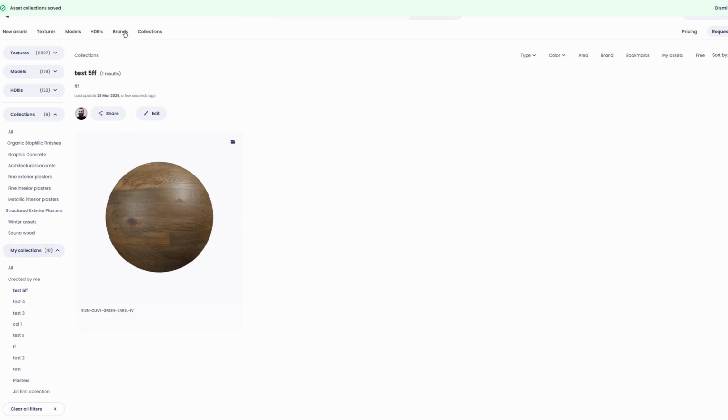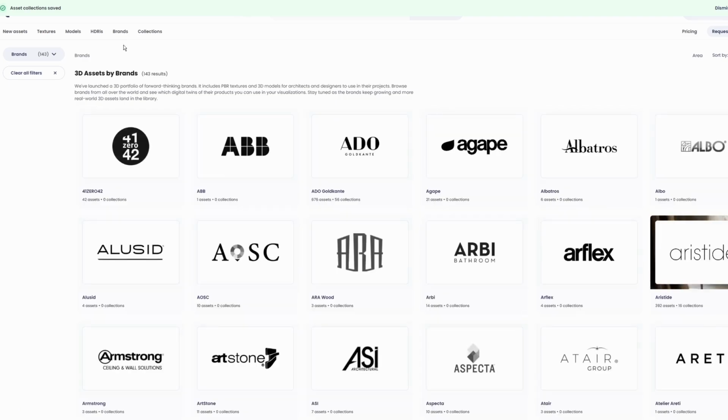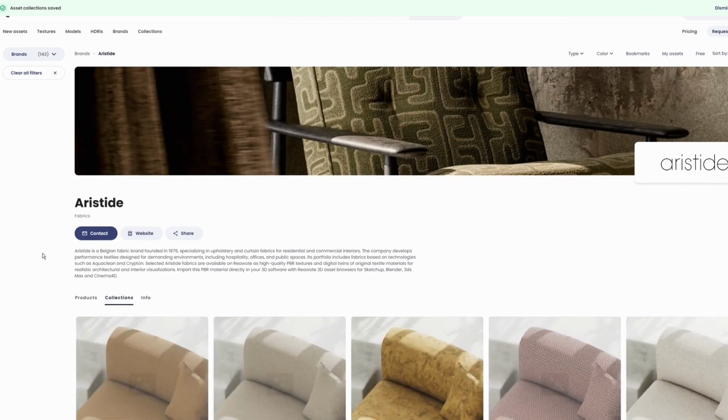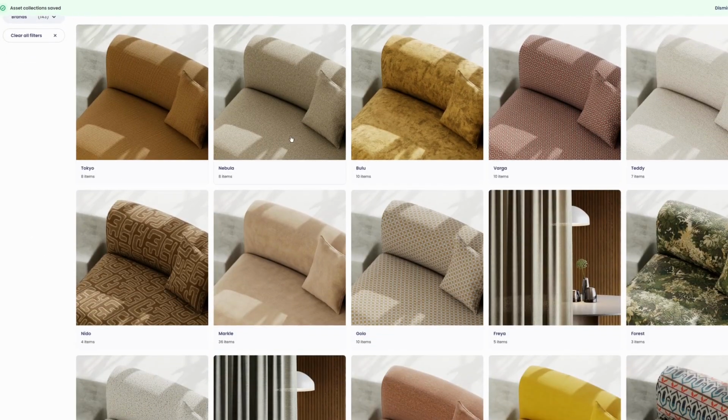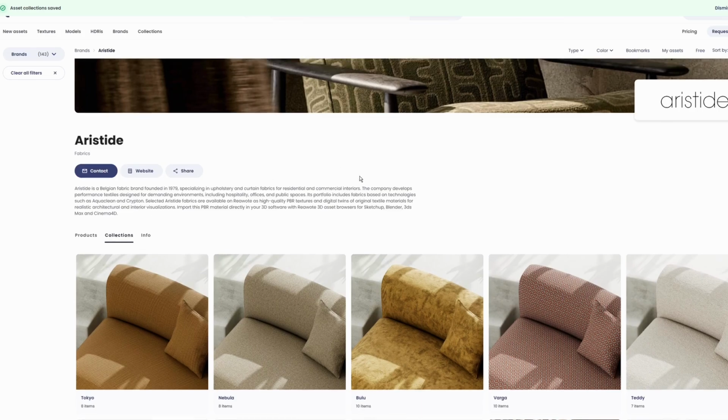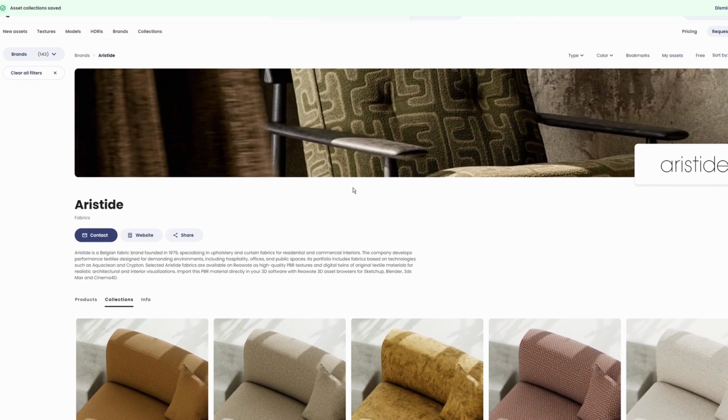And the last type of collections we just added are brand collections. If I go to brand, for example, this company Aristide, and I filter here collections, you can see some nice previews of each type of fabrics they have in a collection. So this is the overview of the collections.